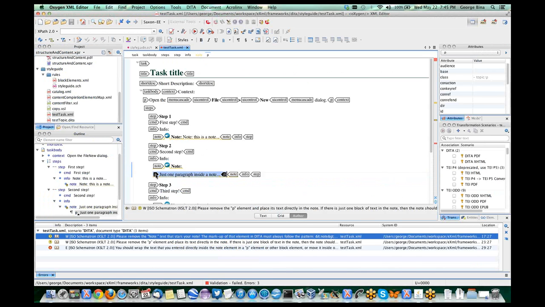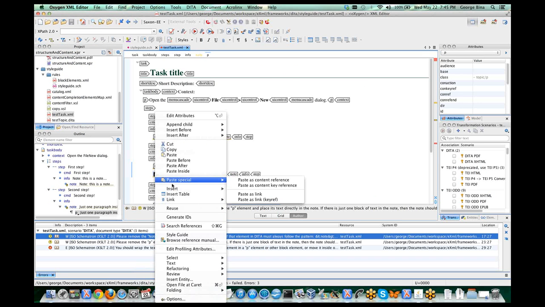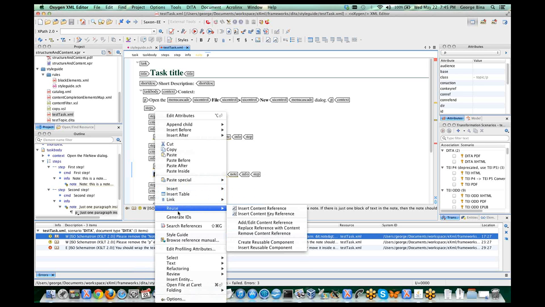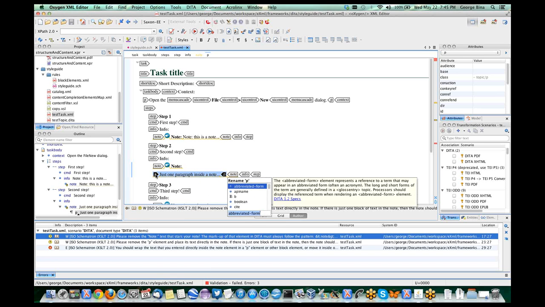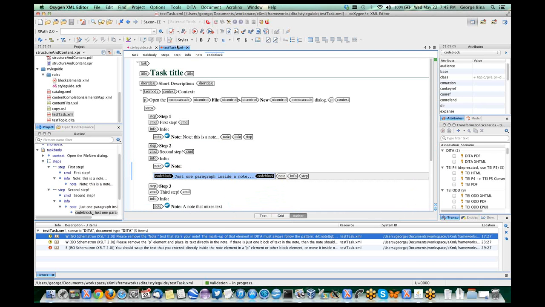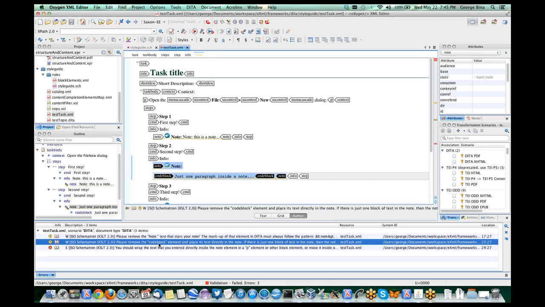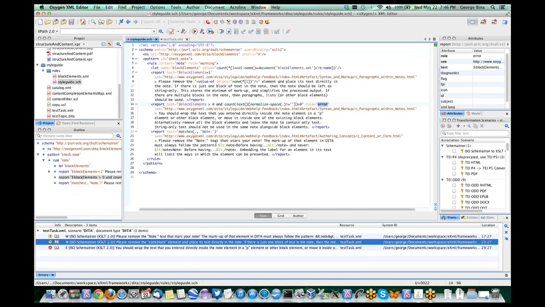And you can see that if I change, for instance, the paragraph, let's say, we rename this to code block, then if we validate, it says please remove the code block element and place its text directly in the note. That is, the rule automatically can provide even information from the document. We do this here: please remove the, and then match on the element name that is actually present in the document.